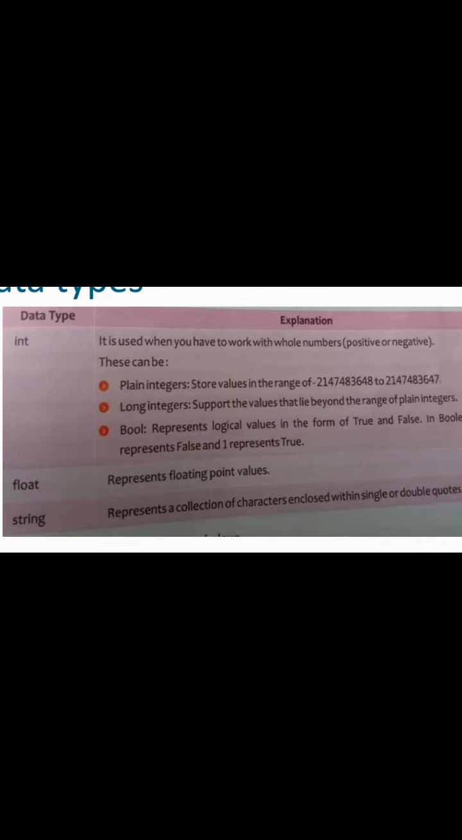Now, next we will see data type. What do you understand by the data type, children? Just tell me, what do you understand by the data type?